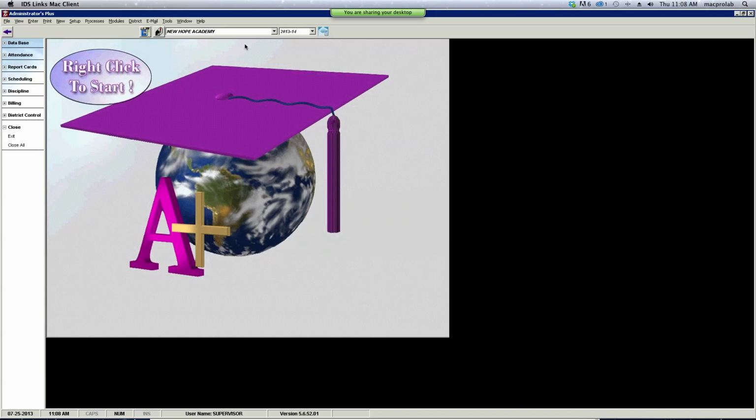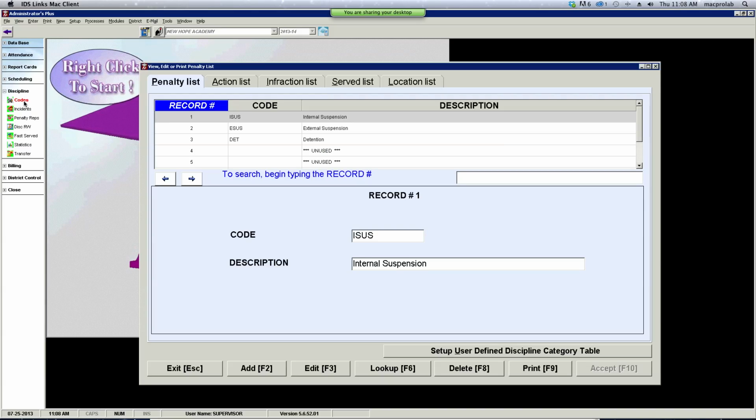Okay, so you want to open up the discipline tab on the left and go to the first one, the codes. This one has a whole set of codes. First, the penalty list. These are general categories of penalties. So you have external suspension, internal suspension, and detention.